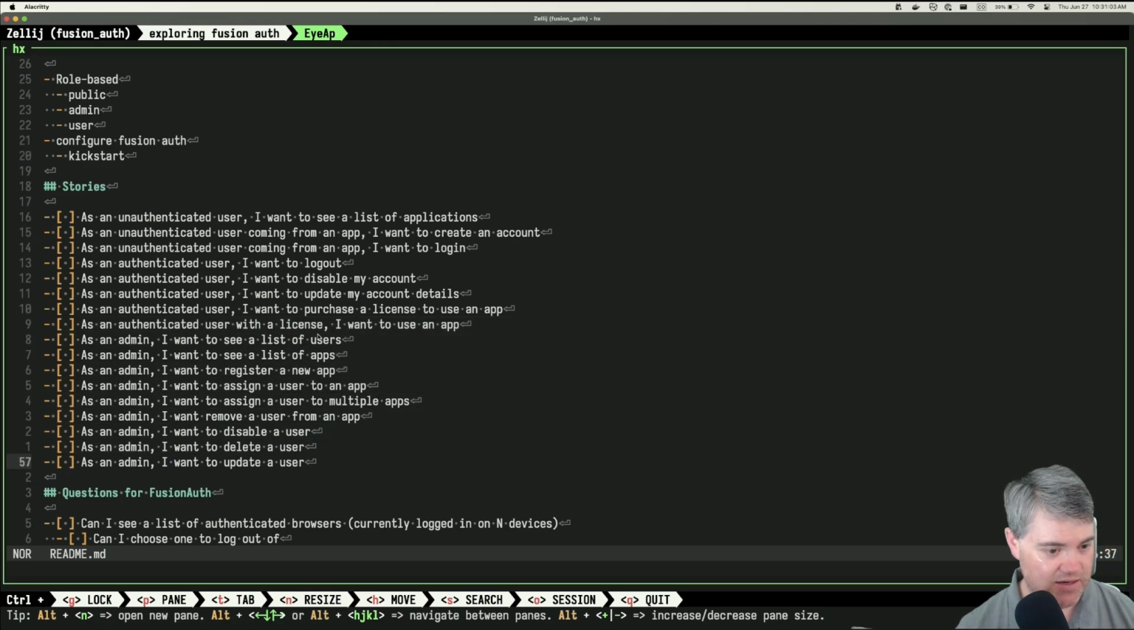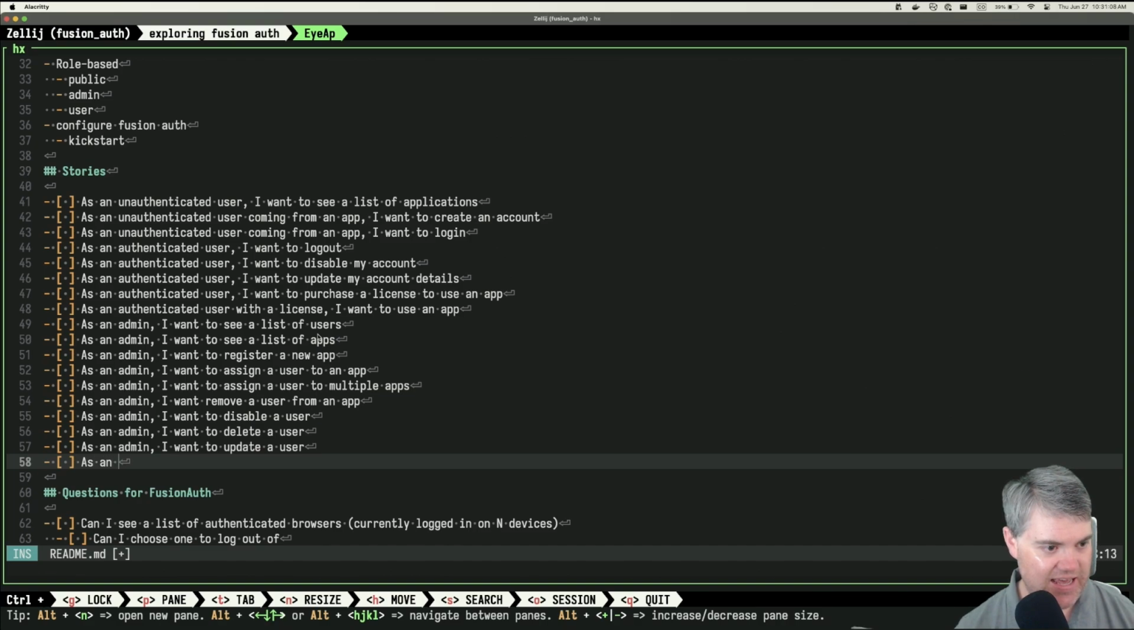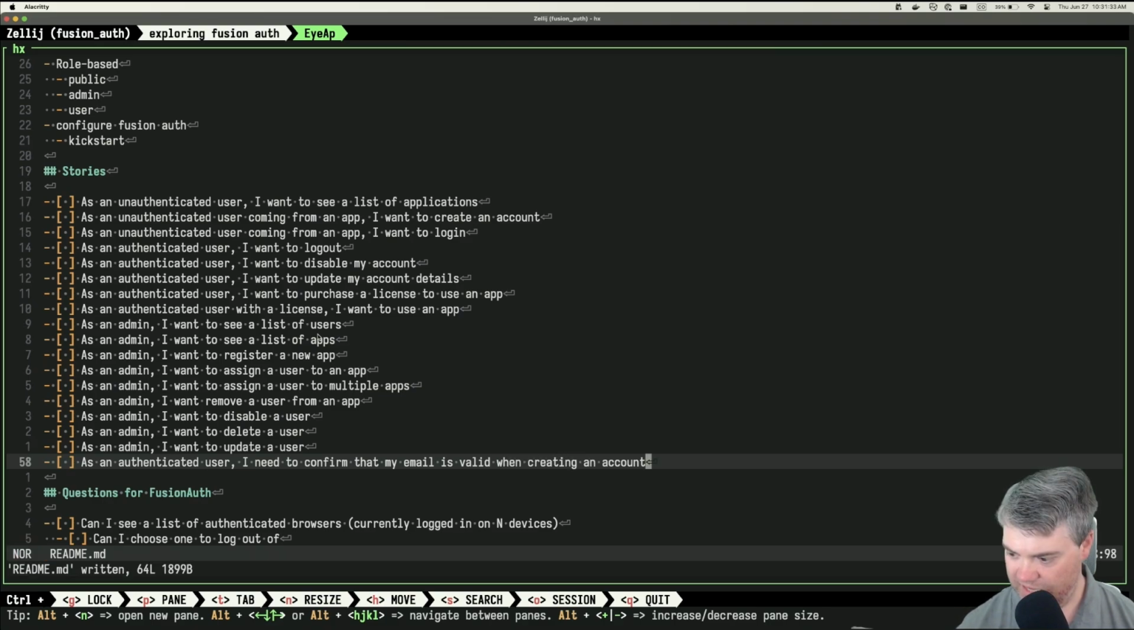Oh, yeah, I like that. As an authenticated user, I need to confirm that my email is valid when creating an account. Yeah, okay, I like that. Okay, so I think this is a good plan so far.